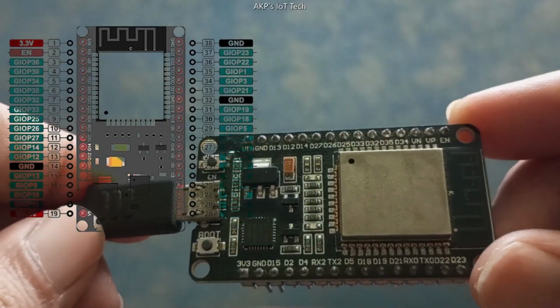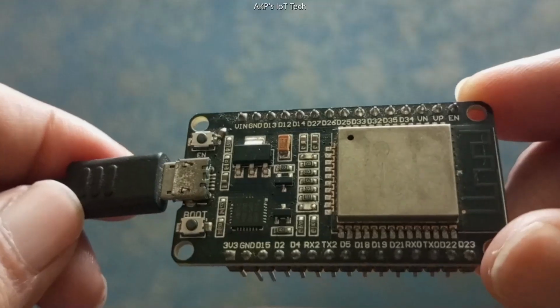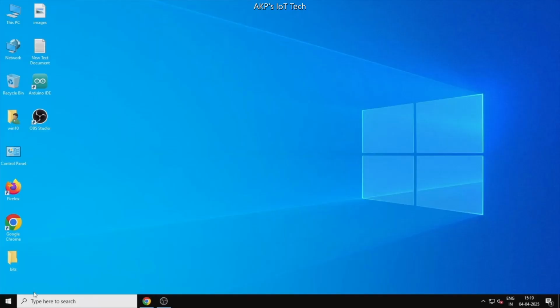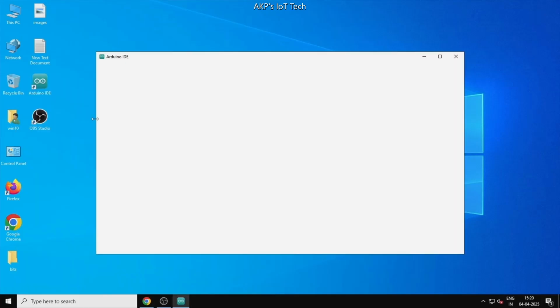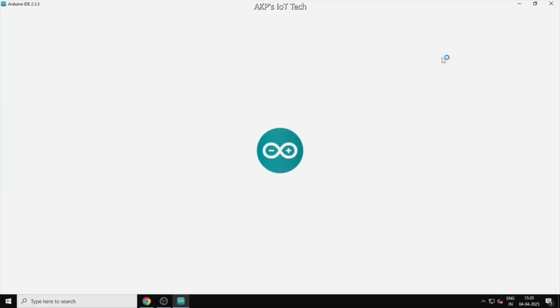Today we are going to set up ESP32, one of the most versatile microcontroller boards, with the help of Arduino IDE. So let's start the journey. First, we are going to open Arduino IDE and here it's ready.